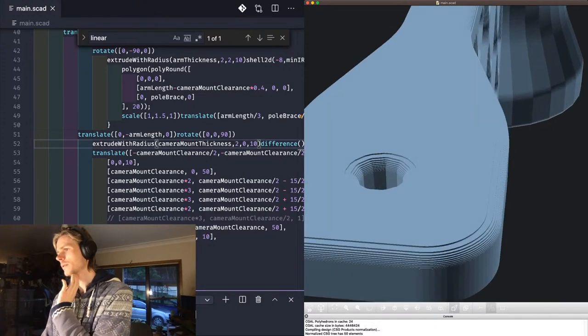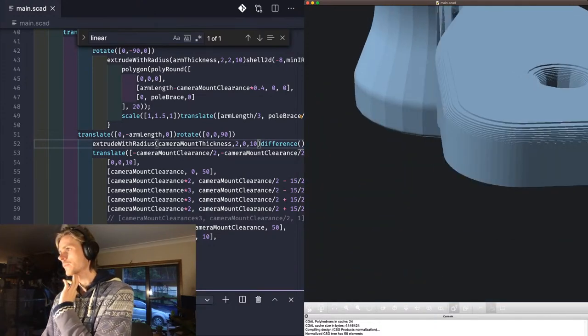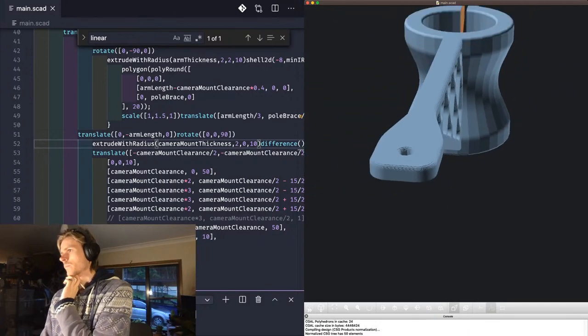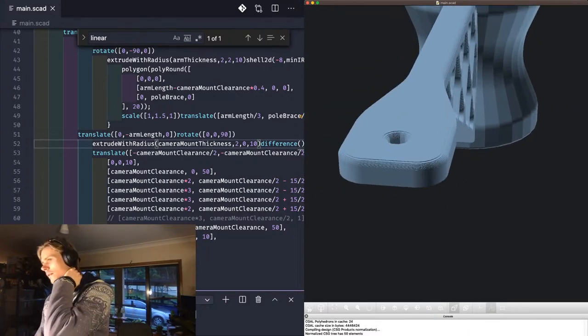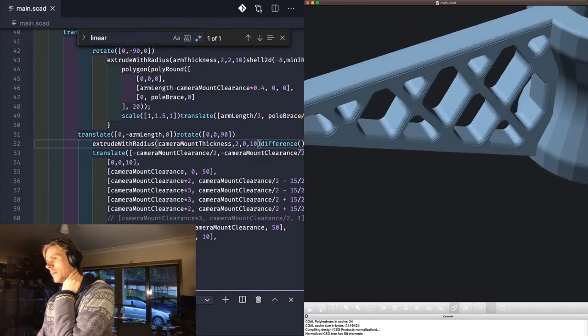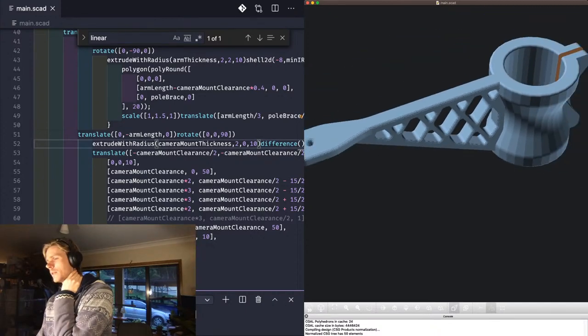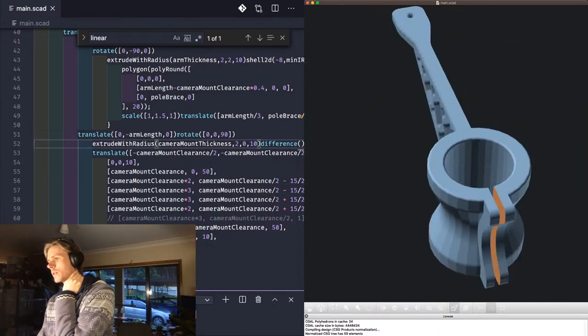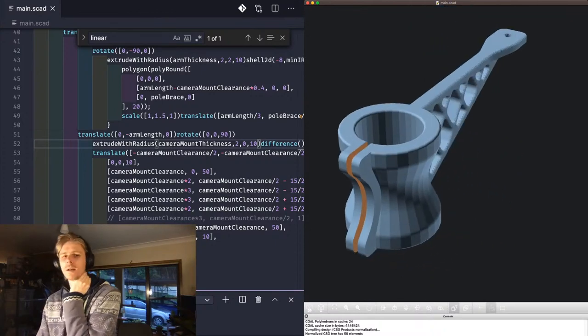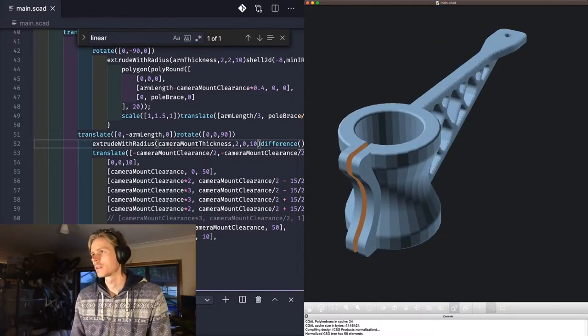I'm not sure if I've tried printing with these kind of hacked radiuses or not, but I'm willing to give it a go. Let's give it a go. Cool, well, I pretty much am going to wrap it up there. Kind of need to stop now.